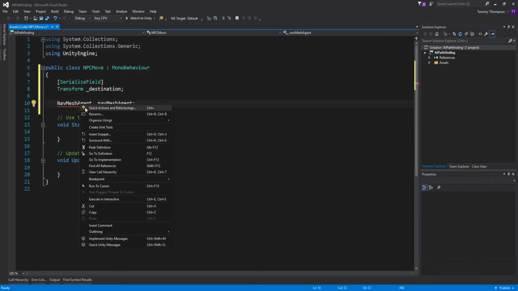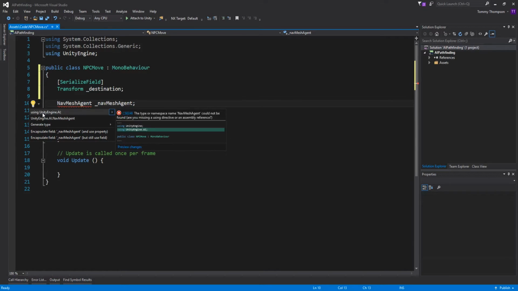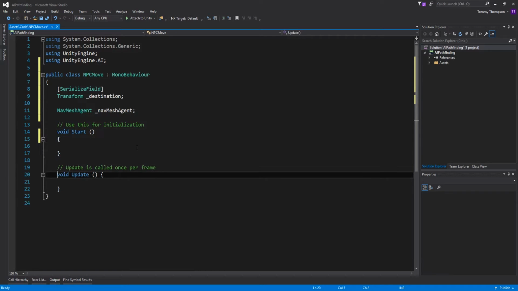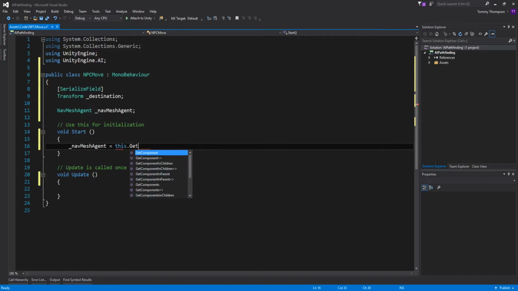I'm going to right click, Quick Actions, and then I'm going to make sure I'm using the UnityEngine.AI namespace. That way it resolves any compilation error there. Move those braces down. Yuck. Like that. Okay, and then I'm going to say that the navmeshAgent is the component of type NavMeshAgent that is attached to this game object.